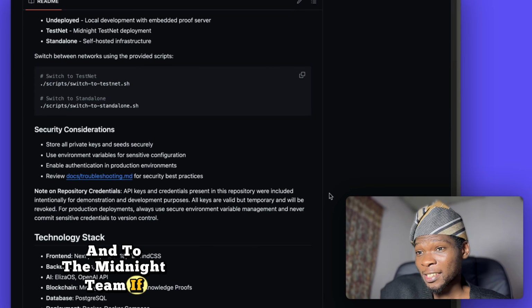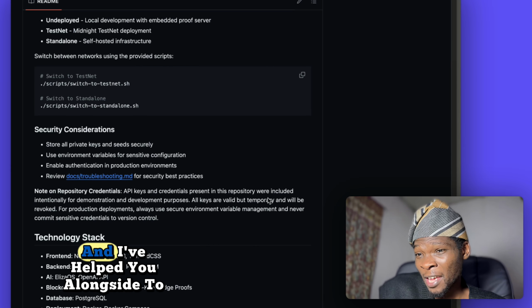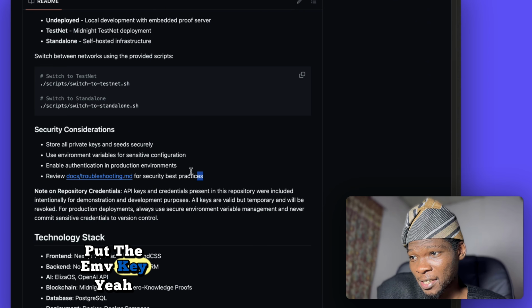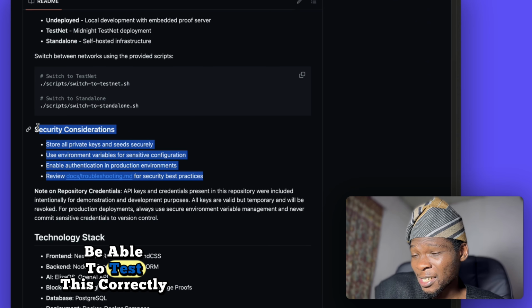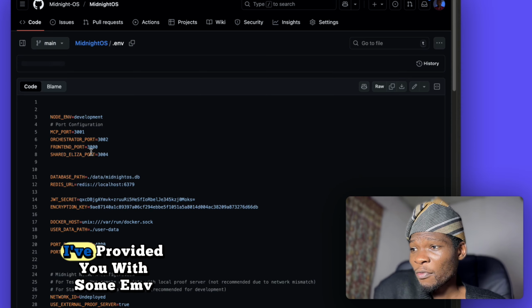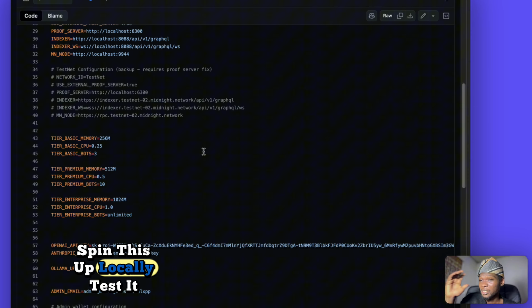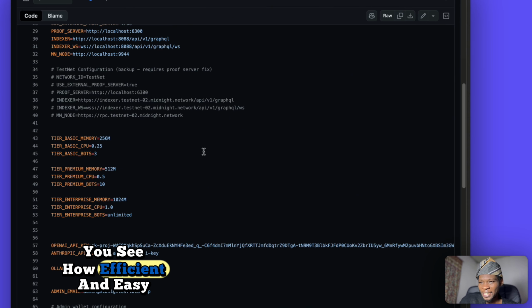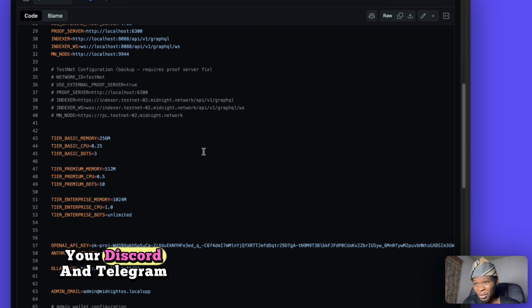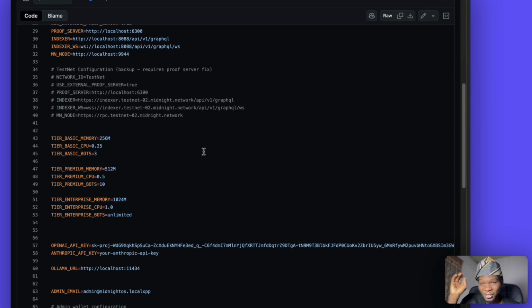And to the Midnight team, this is a very sophisticated repo, and I've done a detailed guide and helped you put in the ENV keys. Yeah, this is bad practice, but to be able to test this correctly, because this is currently running on my servers too. But if you want to run it locally, I've provided you with some ENV keys in the README. You can simply spin this up locally, test it, and you see how efficient and easy it is to launch this bot, to interact with this DAO smart contract, and to do it on Discord and Telegram without needing to watch tutorials or check documentations.